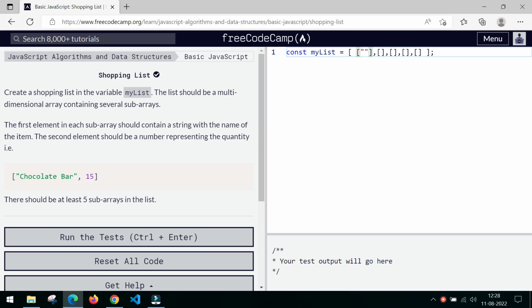So let me give first as apple, and give a comma and the quantity of apples, for example 45. And I am giving oranges and the quantity as 55, and giving pineapple and the quantity as 67, and another peanut as 67, and red grapes as 55. Okay, that's it. Press Ctrl Enter.